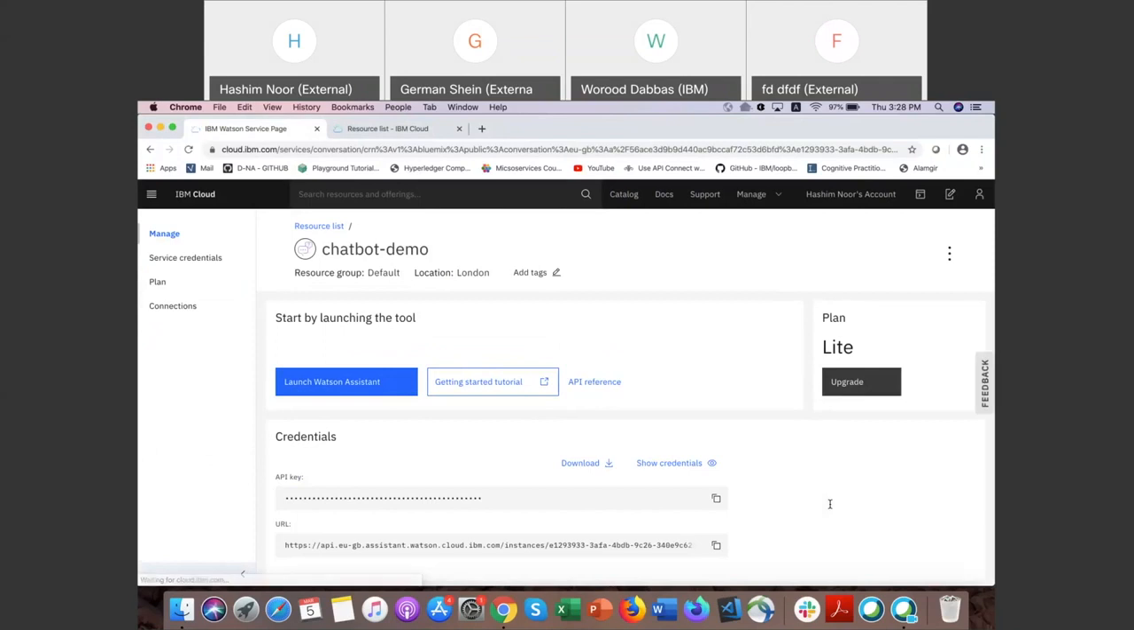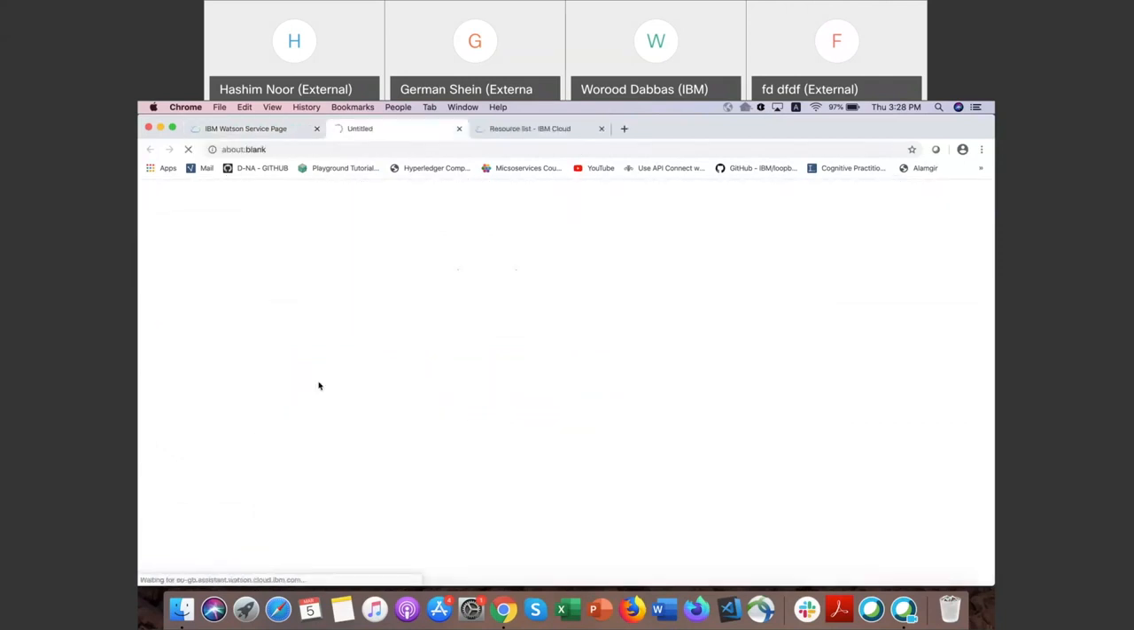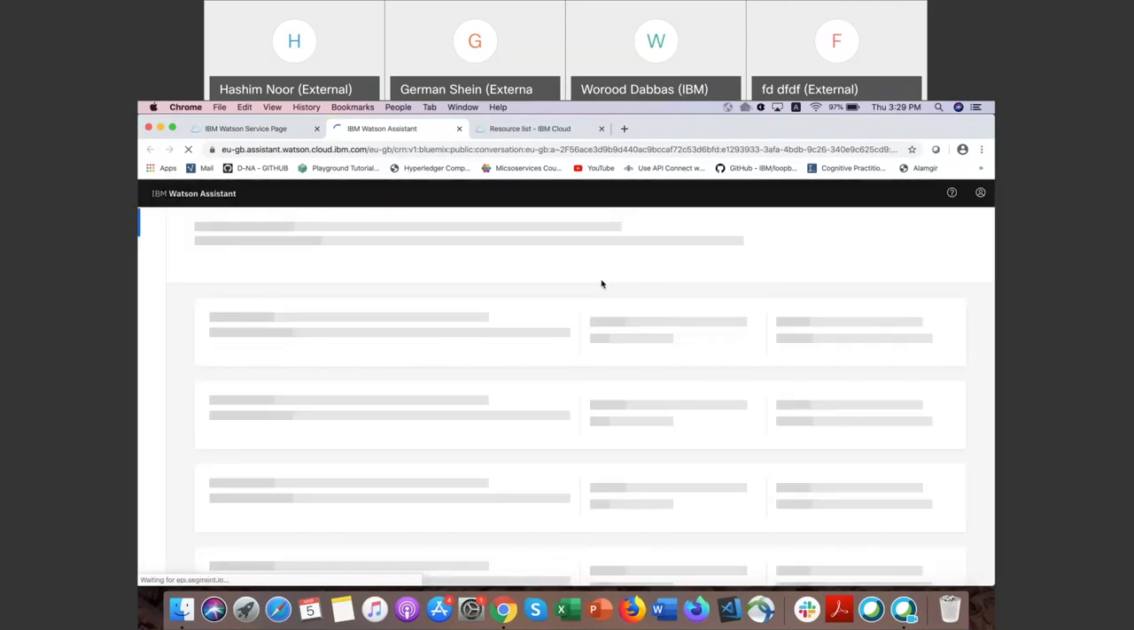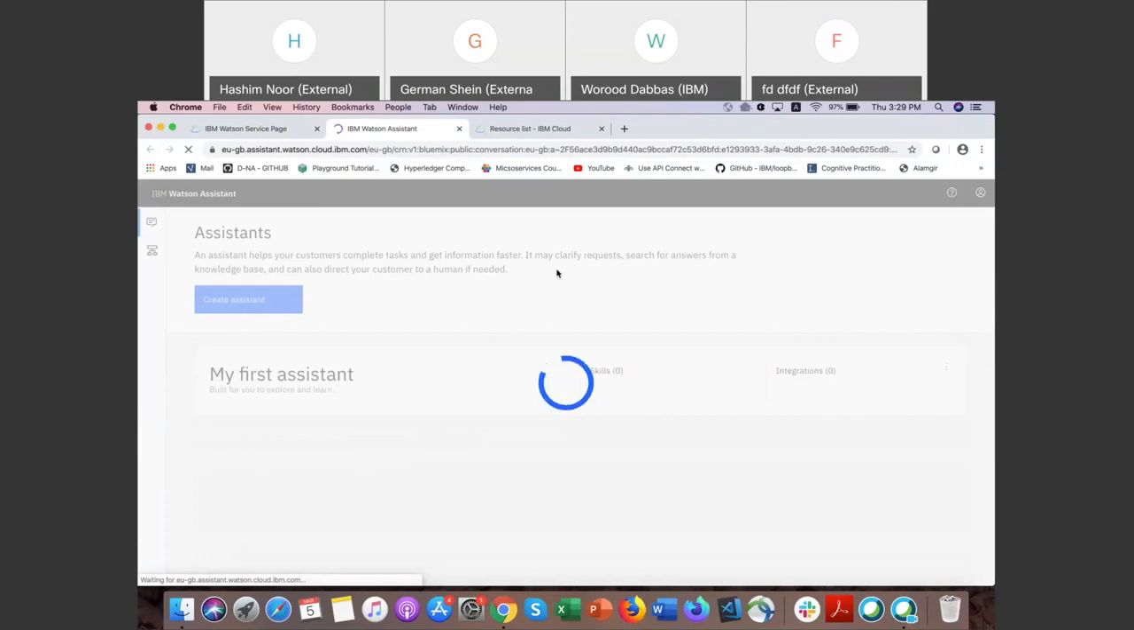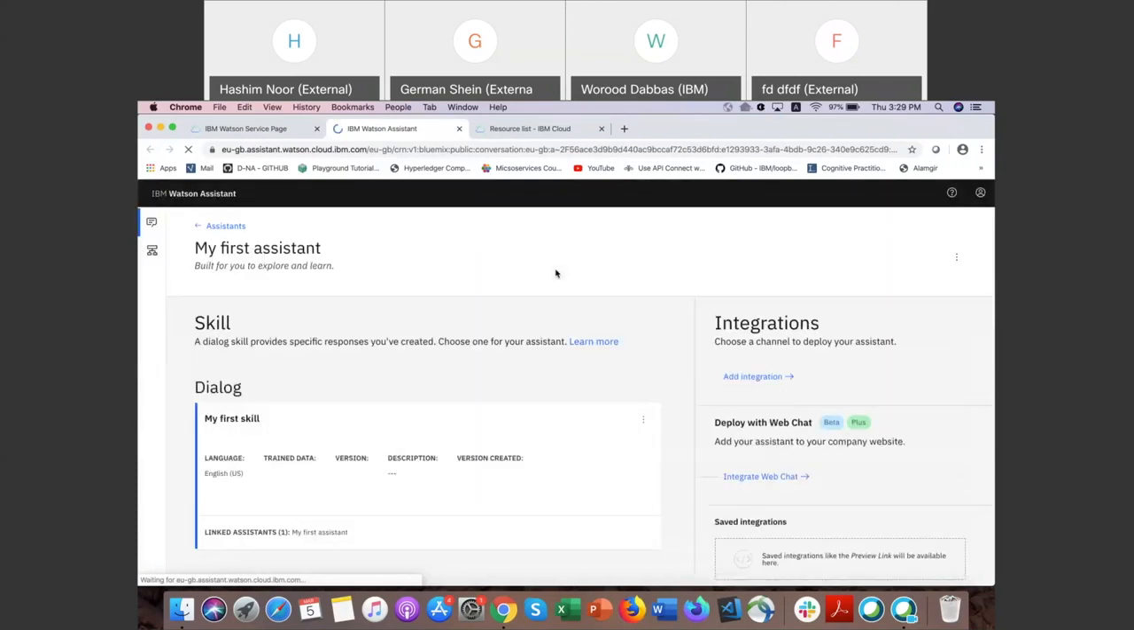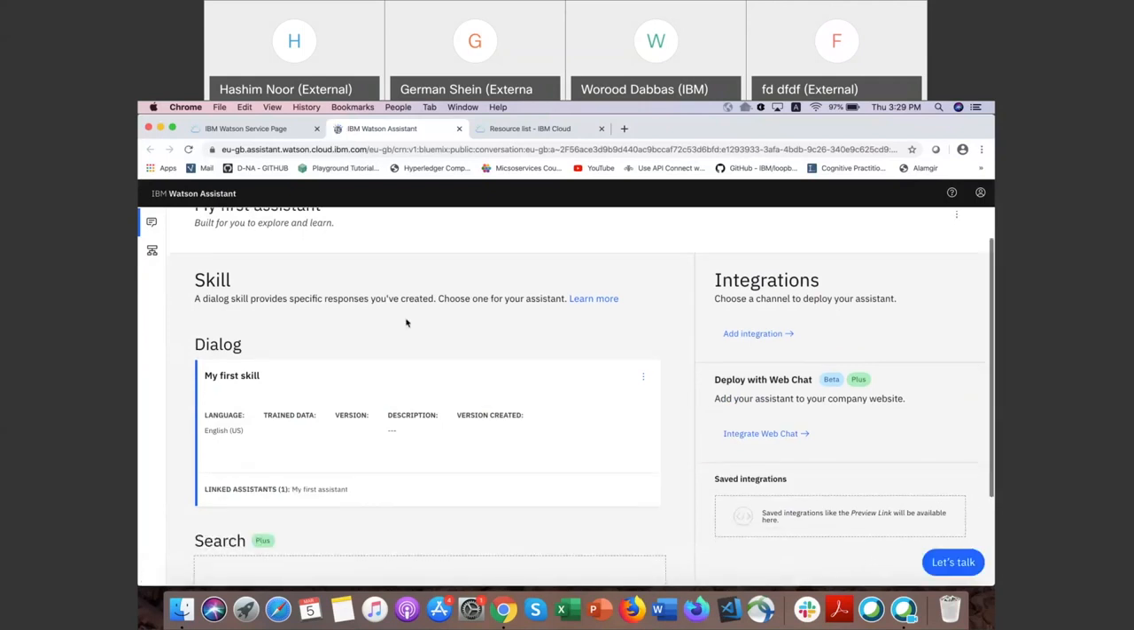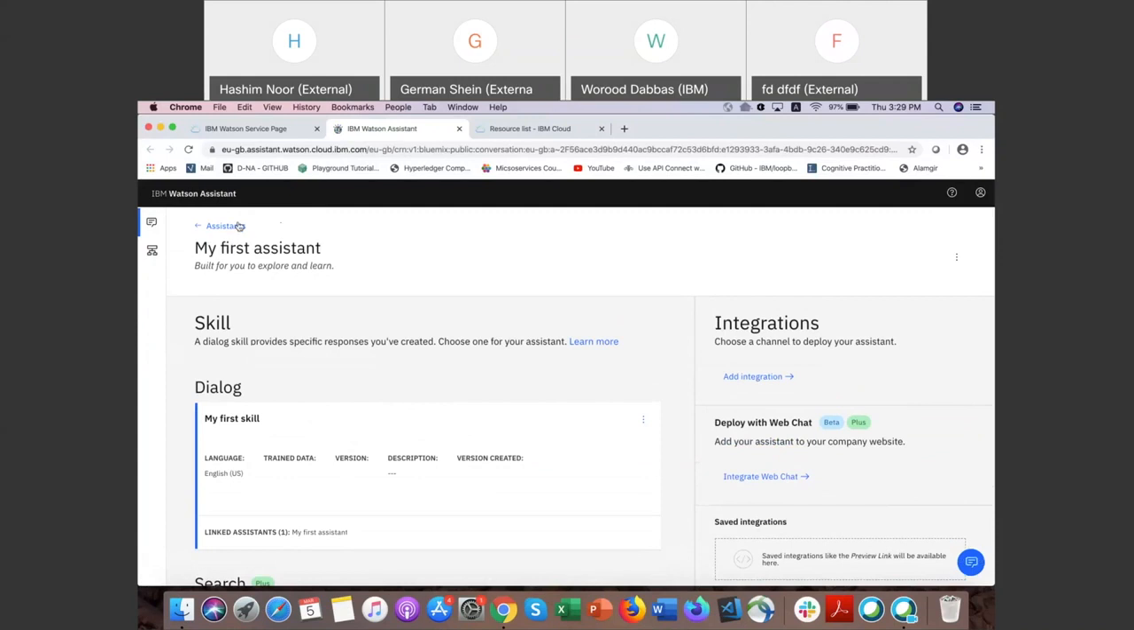Once the service is created, we'll be taken to the main page of the service, from where we'll click on the Launch Watson Assistant button. Right. So once we click on that, we'll be redirected to a new page, and let's give it a couple of minutes for the page to load. All right, so once the page has loaded, we'll be able to see the options that are available.